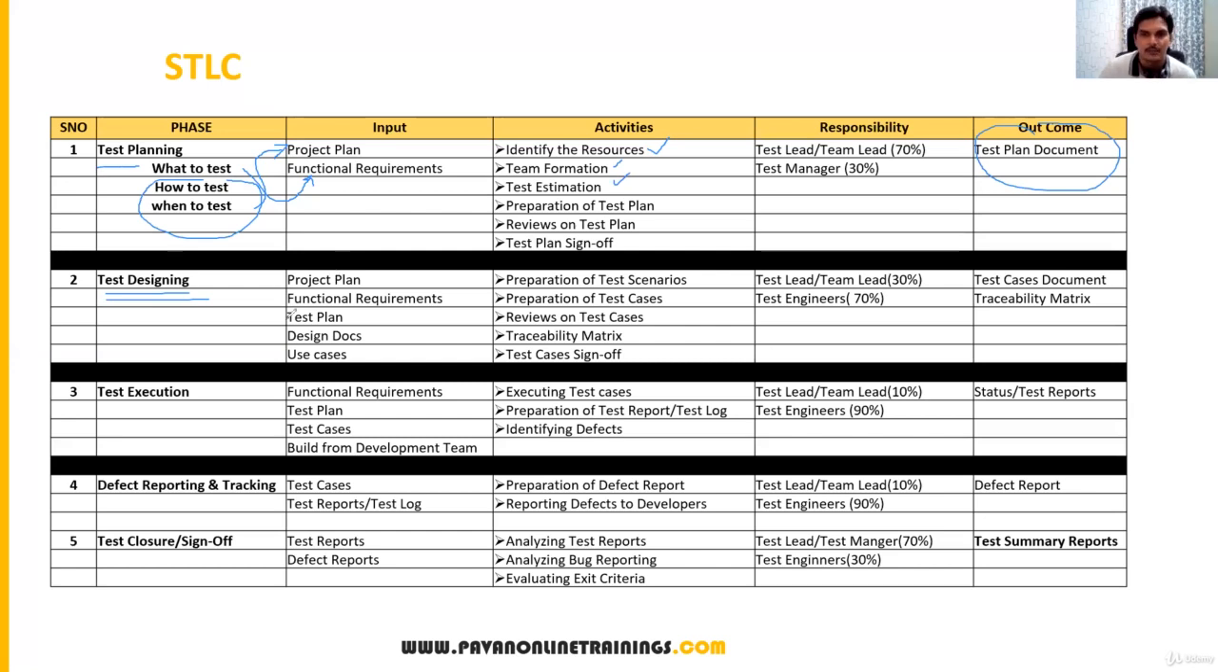The documents we require here are the project plan, functional requirements, the test plan, which was already created in the previous phase, and design documents and use cases. We will refer to all these documents during the test design phase. The project plan contains schedules and timelines, everything. The functional requirement is the main part.